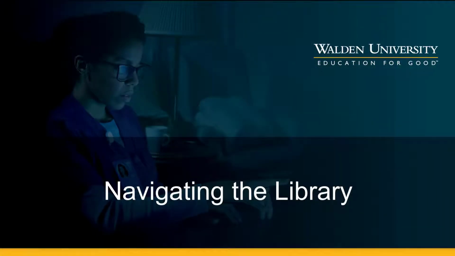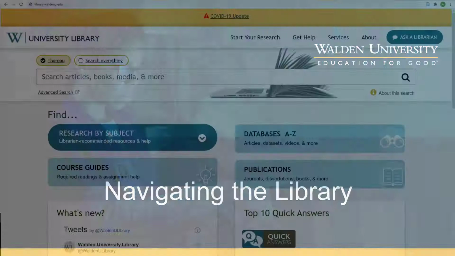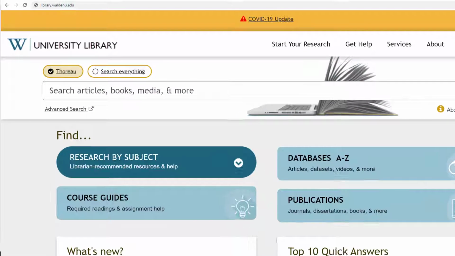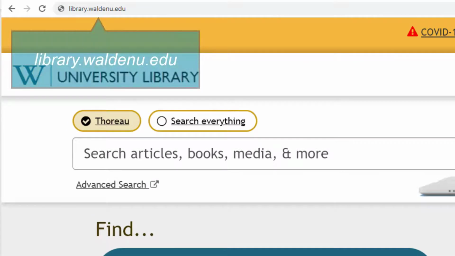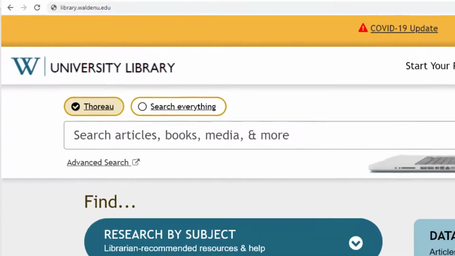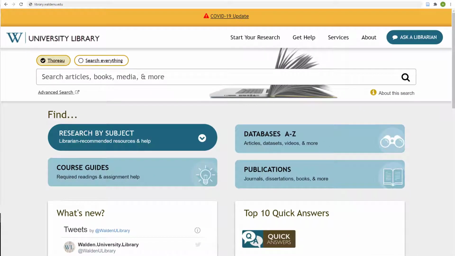Now let's hop over to the library and take a look around. The quickest way to get to the Walden Library is through our web address, library.waldenu.edu. But you'll also find links to the library in your student portal and Blackboard classrooms. As I mentioned earlier, for much of your coursework, you'll be searching peer-reviewed journals.